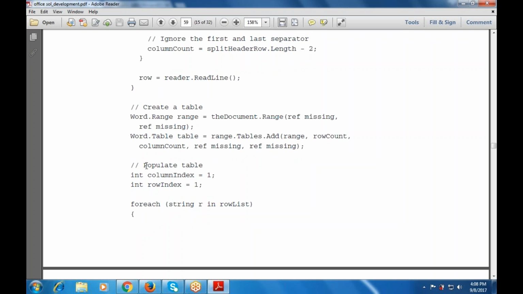Now, next is populate the table. So populate means inserting. We first created the table, then populate means inserting into the table, remove means removing, delete means deleting, change means modifying, update means modifying. Populate means column index 1, row index 1.